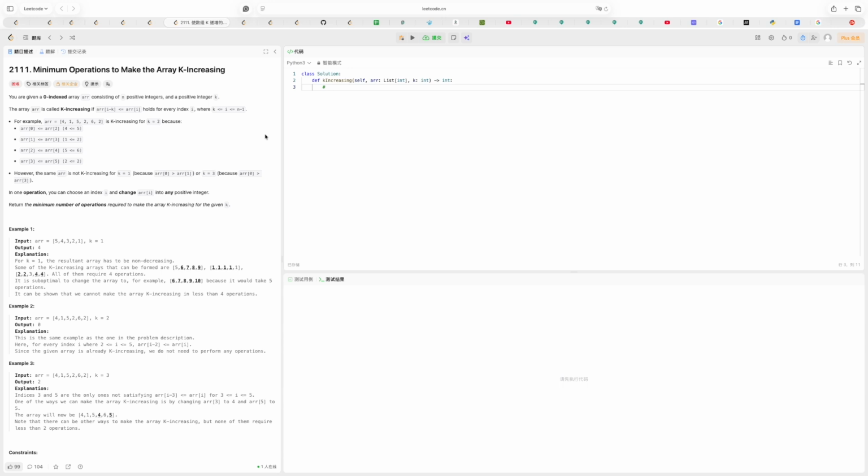Okay, so yeah, I'm thinking, if every element has a different operation to perform, will the answer be the minimum? Yeah, I am not sure about this.